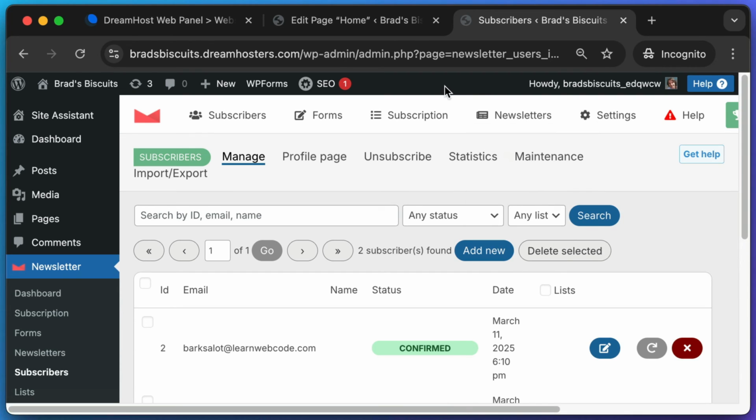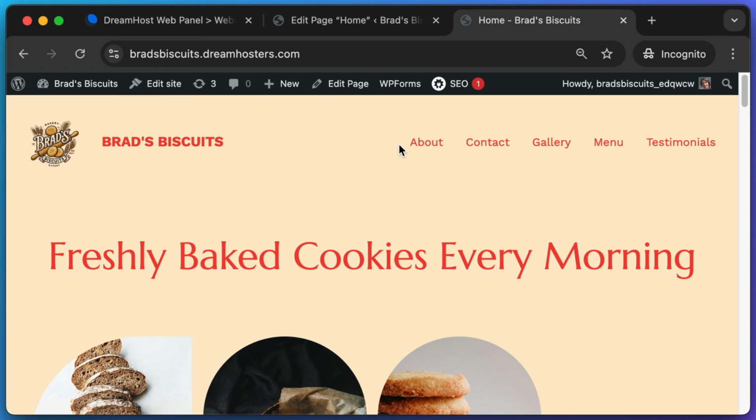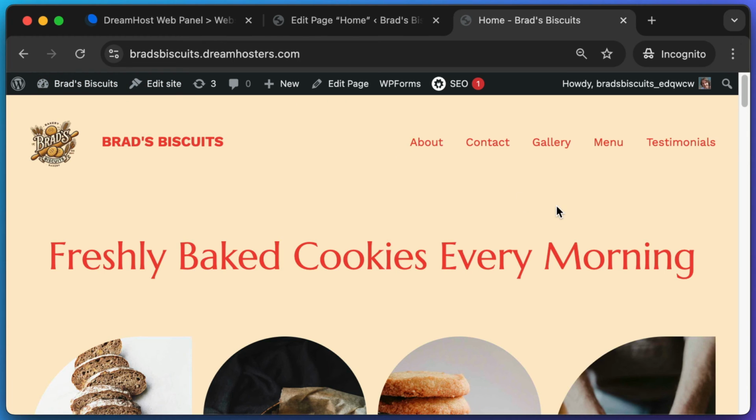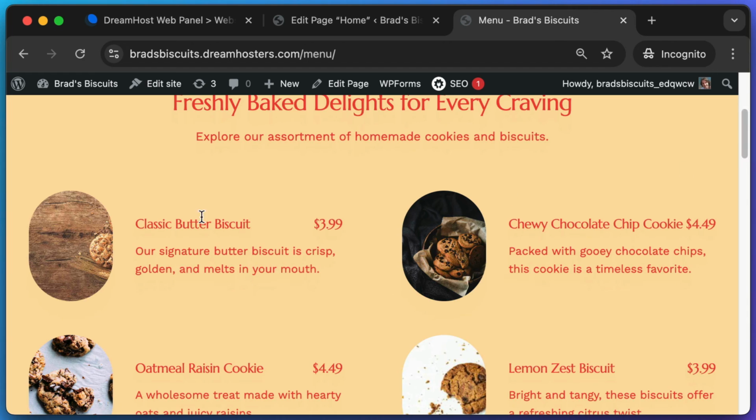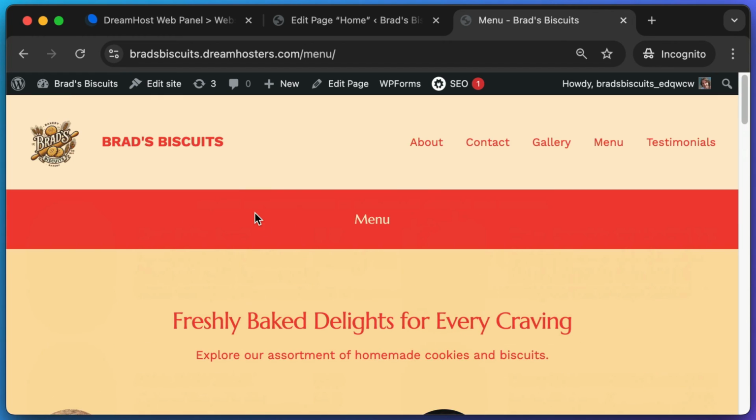At this point, our website is almost complete. There's just 2 more details I want to cover. So first of all, if we go back to our front end or our public website, before your website is considered complete, you will want to go through each of your pages in the main navigation. So for example, if I click on menu, you would want to update this content so that it actually makes sense for your business. But that's as simple as just clicking edit page.